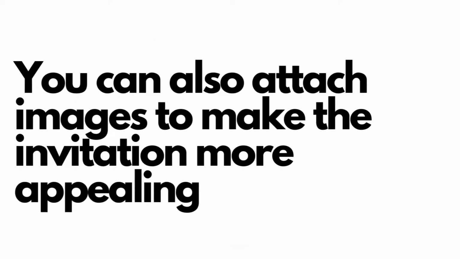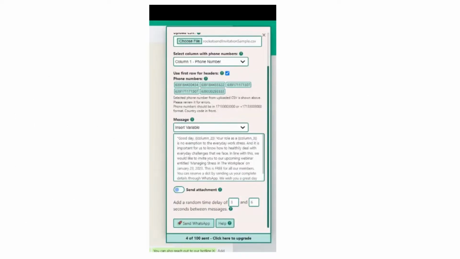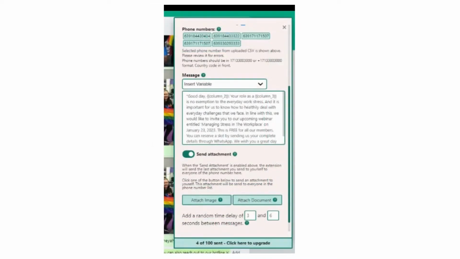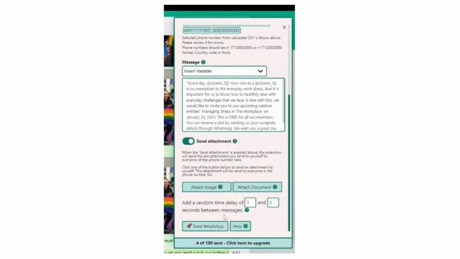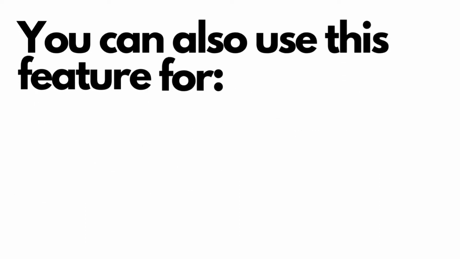As an addition, you can also create supporting graphic posters for the event to make it more visually appealing for your target audience. To do this, just click the Send Attachment toggle button and click the Attach Image button. And after all has been set, click Send WhatsApp to send your messages. Wait for the processing to finish, and that's it. You've successfully sent your event invitation through WhatsApp using the RocketSend.io Chrome extension.